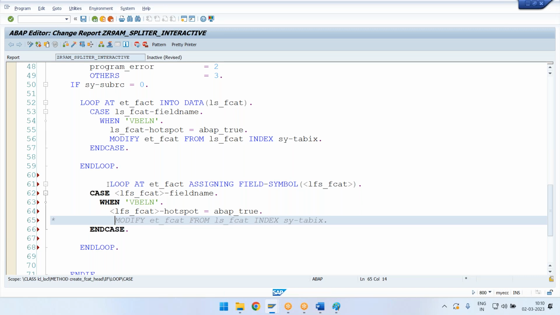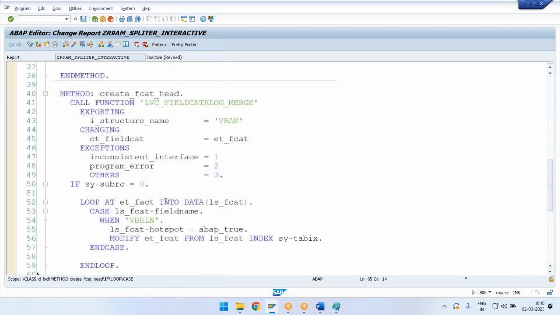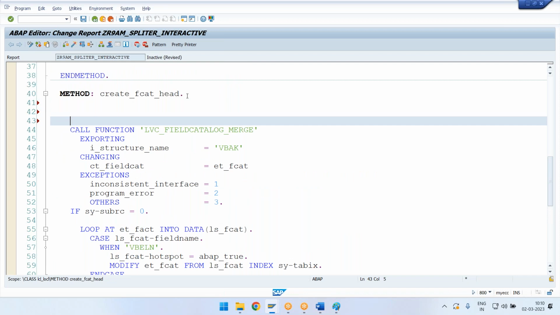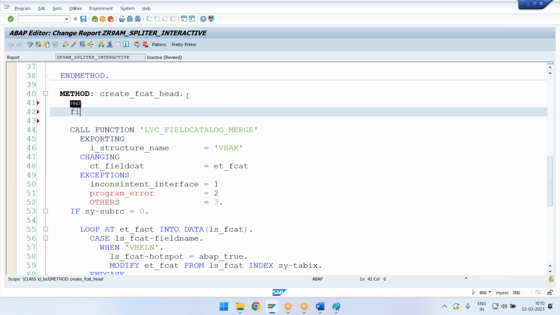Inline declaration. If you want to declare it outside, I will be writing field-symbols LFS_VBAP type VBAP. Instead of data, you will be writing field-symbols.